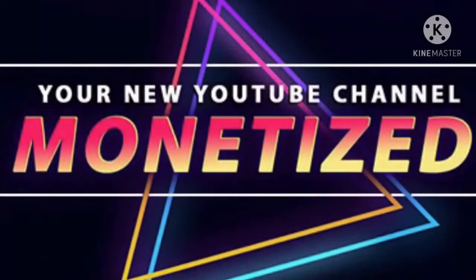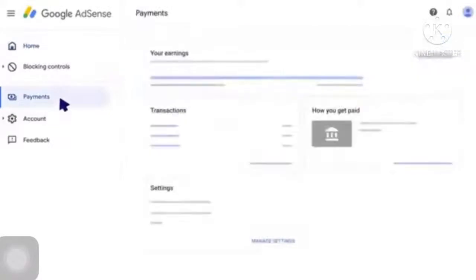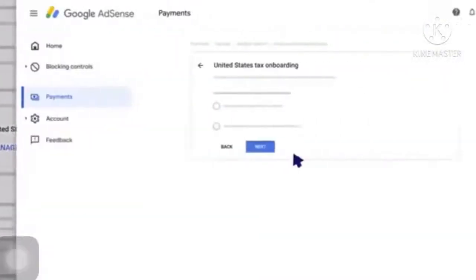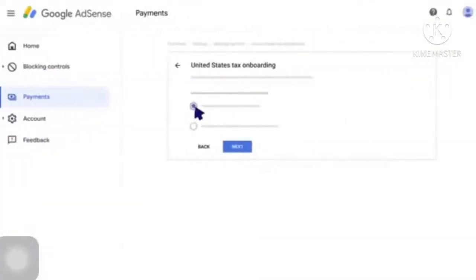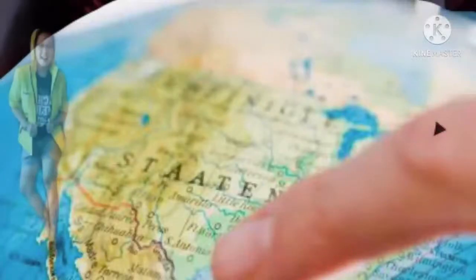All monetized creators will be asked to submit a tax information in AdSense. Here's how you find it. In AdSense, go to Payments, and then Manage Settings. You'll see an option to manage your U.S. tax information there. You'll be asked a series of questions to determine the appropriate tax form. This online tax form will be available in your selected AdSense language.